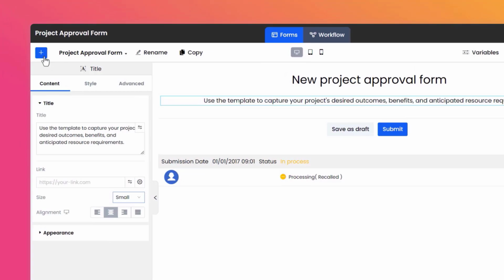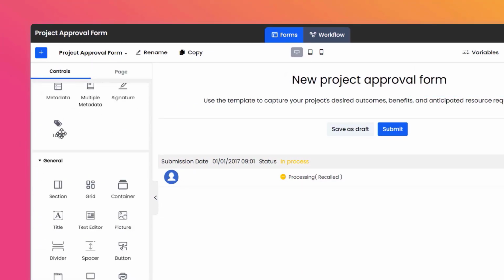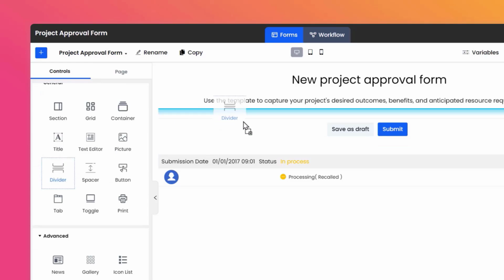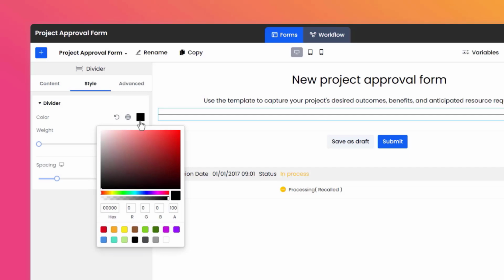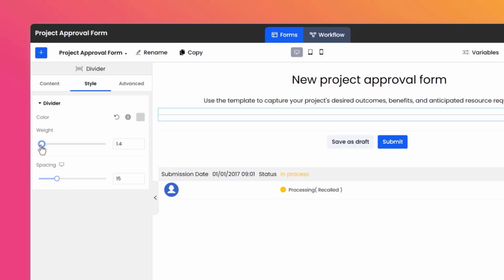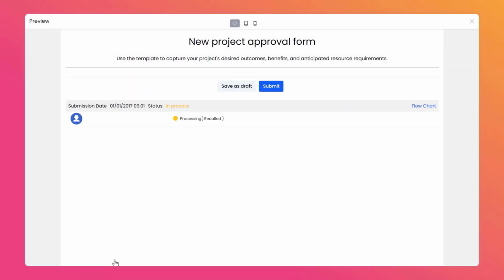Click the plus button from the top left of the Form Designer to open the Controls panel. Scroll down to the General section, find and drag the divider control to the bottom of the previous title control. Then, in the Control Property Settings panel, switch to Style Settings and change the color and weight. Once you have modified it, click the Preview button to preview the form content and styles you've set.